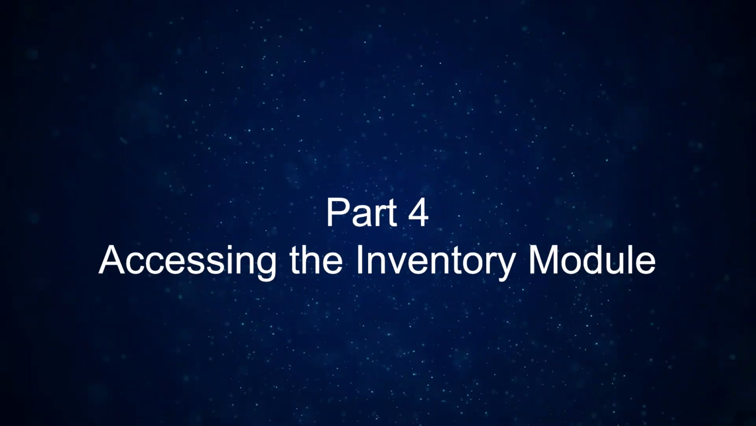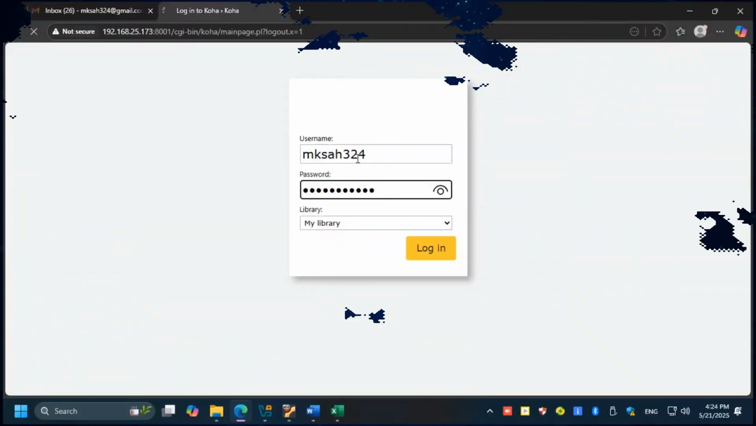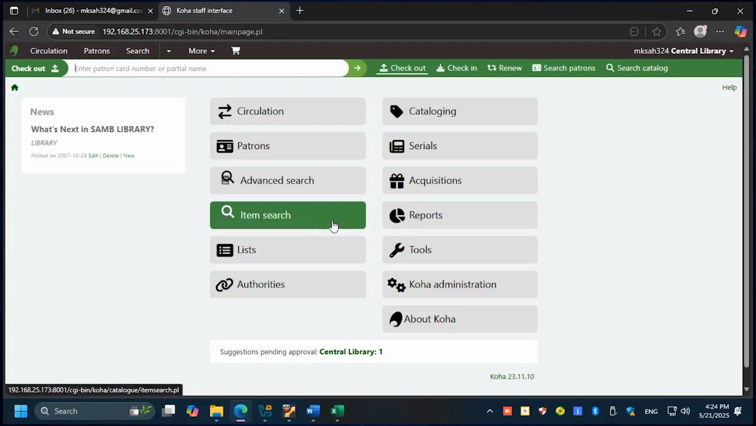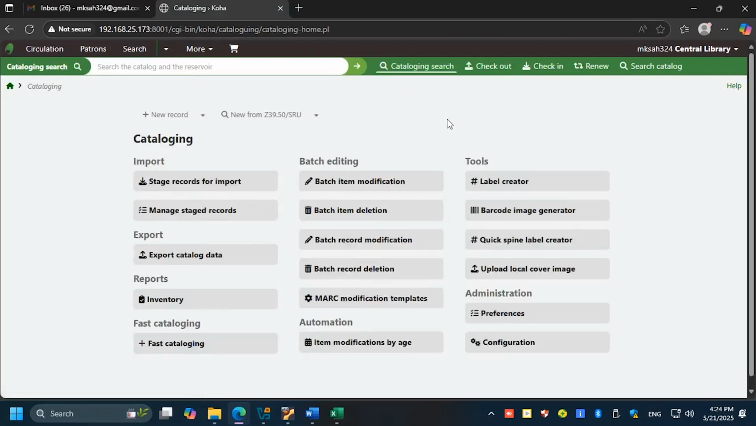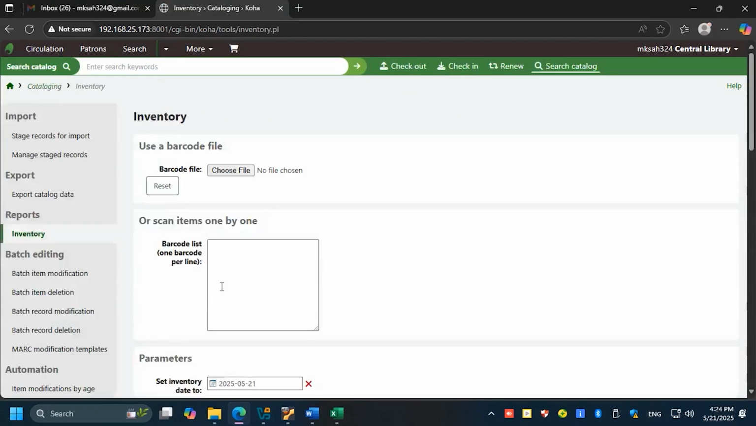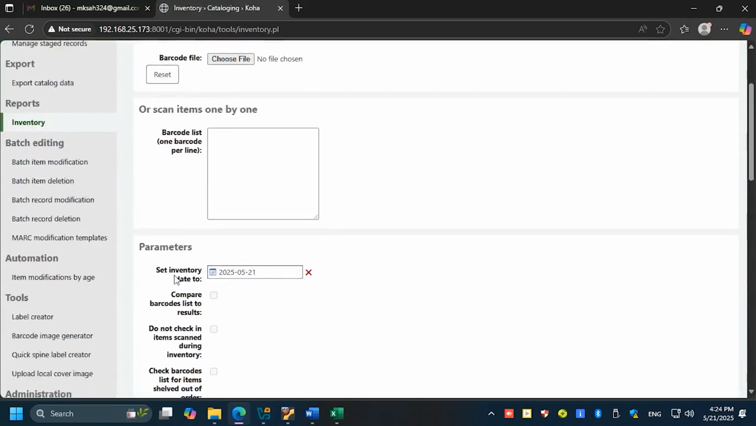Part 4. Accessing the inventory module. Log in to the Koha staff interface. Navigate to the cataloging module. Under the report section, click on Inventory. This opens the inventory module, your central hub for running a smooth, organized inventory check.